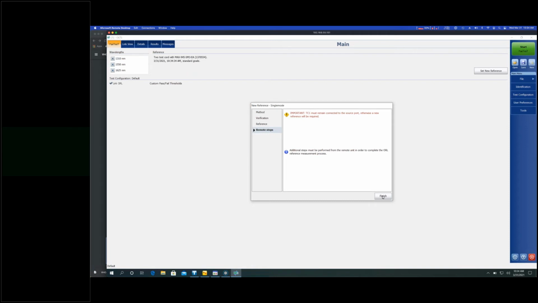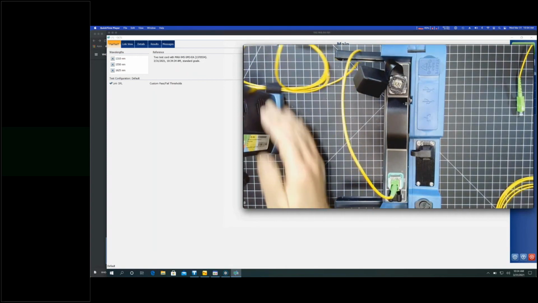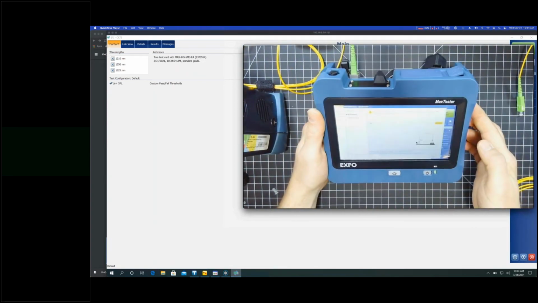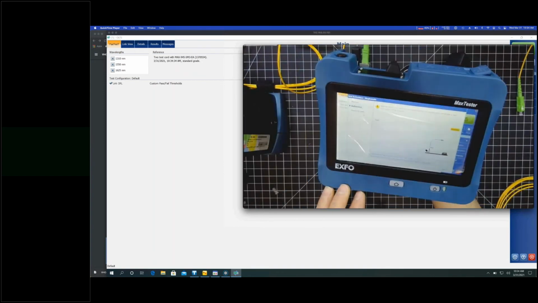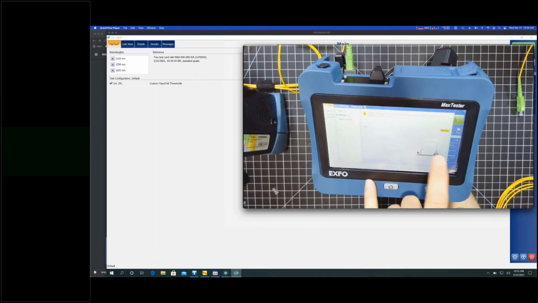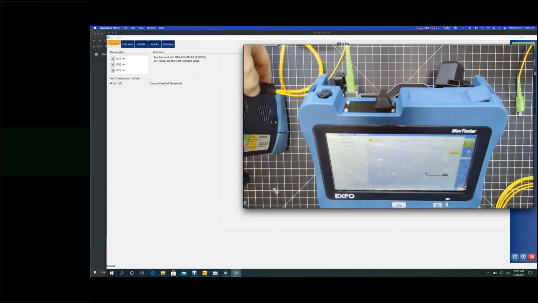And then you won't be able to see it via this screen because I've moved over to my other unit. Now the other unit is going to prompt me to do very much the same thing. So as you can see here on the 945, it's giving me the same test reference method.